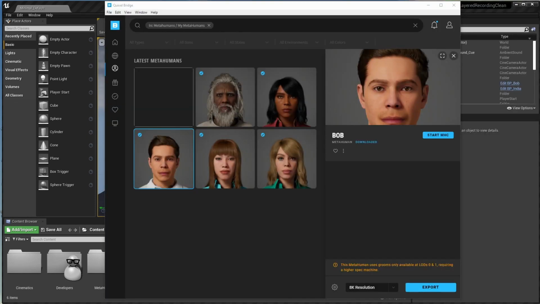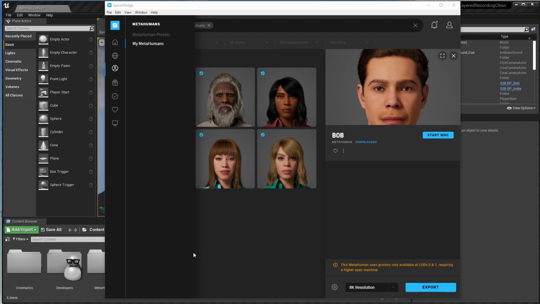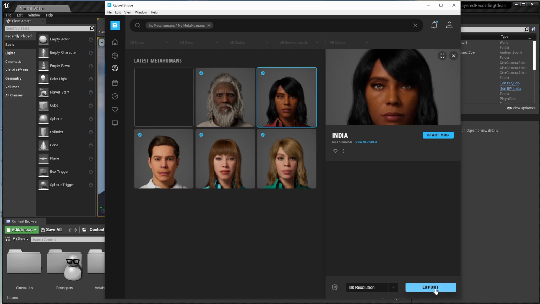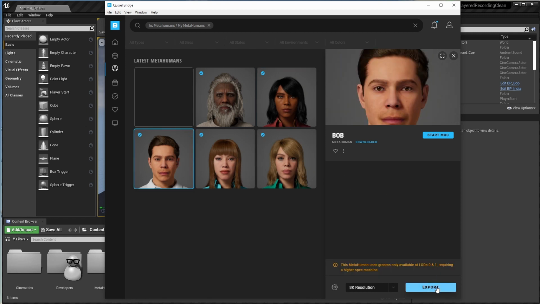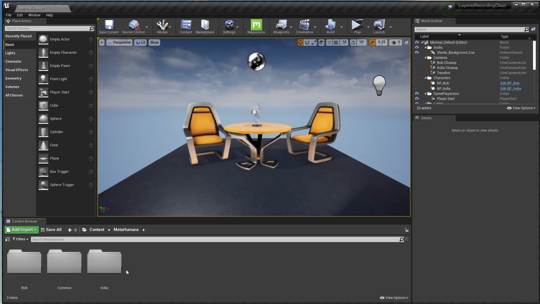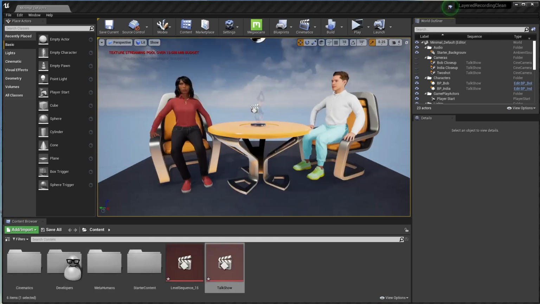The next thing you want to do is get a few metahumans into your scene so that you can animate them. So you start up Quixel Bridge, which you can see running here. And I'm going to take this character, India, and I've already exported her into my scene. And I'm going to take the character, Bob, and export him into my scene. After you've done this, you'll have a Metahumans folder like this one that's highlighted. You can open it up and select the metahumans and drag them into your scene to set everything up. And pose them however you'd like. Once you've done that, you'll have a scene sort of like the one that's on the screen now, with the two characters sitting opposite each other.